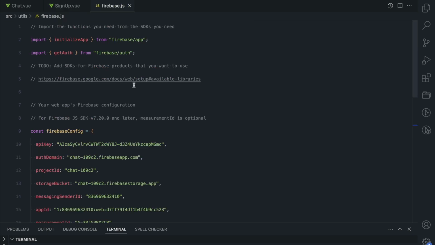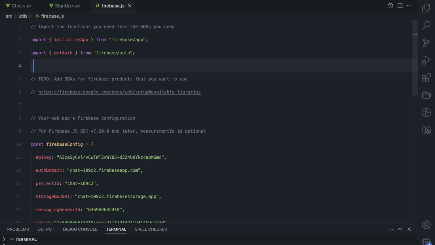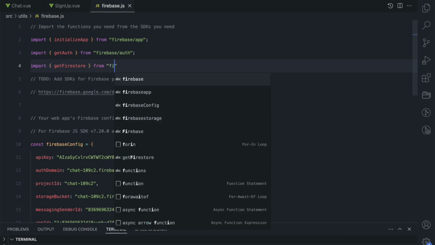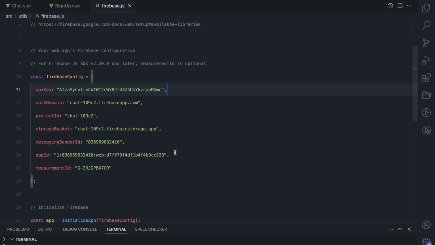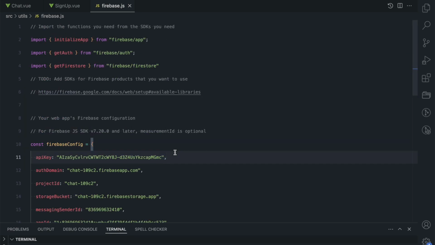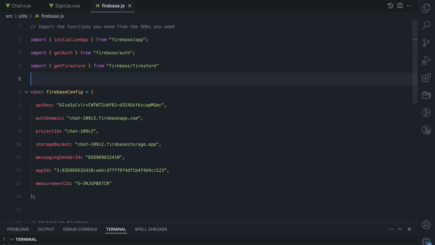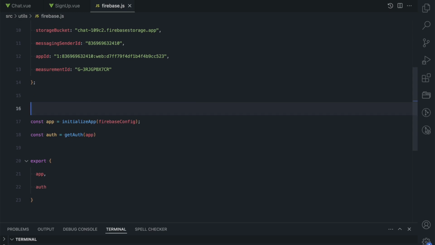So then we go to firebase.js. This is where all our Firebase config is. In this file, we've initialized our Firebase app and we've set up the authentication. We now import getFirestore from firebase/firestore. So we are now setting up database. The database of Firebase is called Firestore, and we're setting up Firestore for our Firebase app. I can remove these comments, I don't need them anymore.